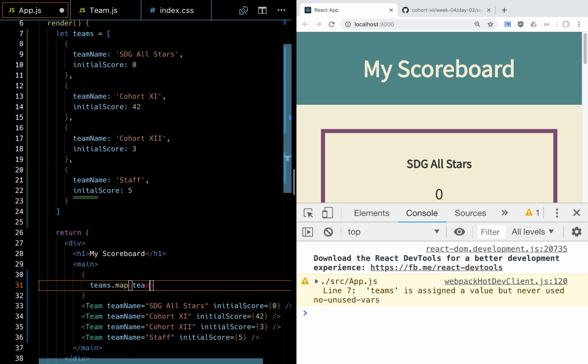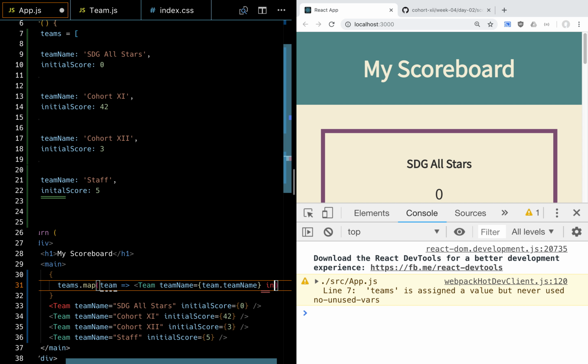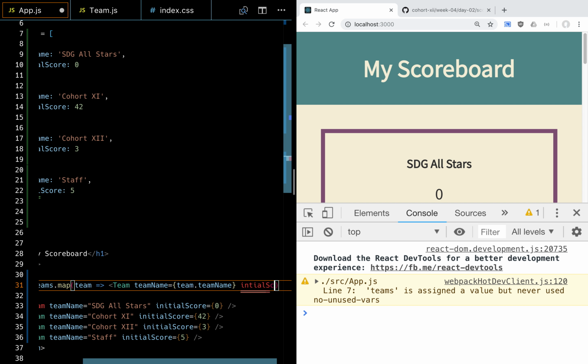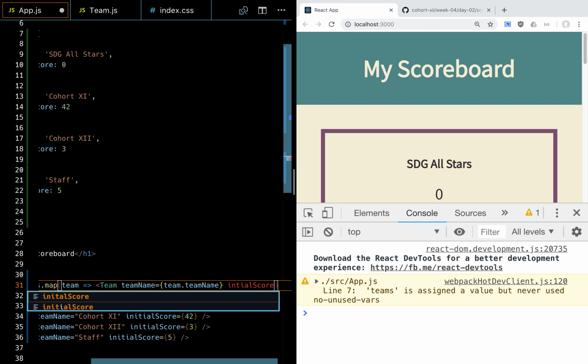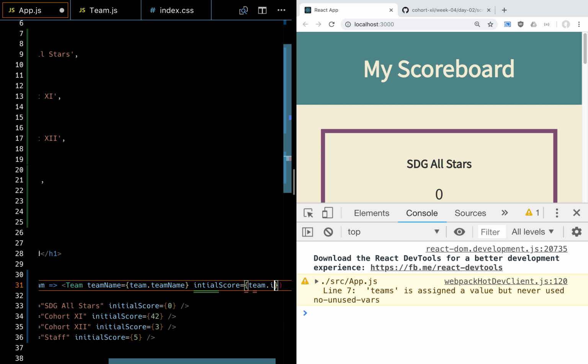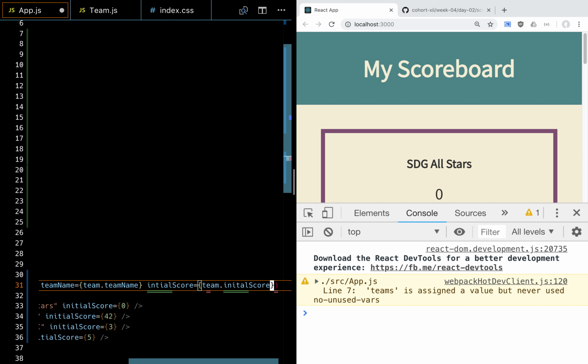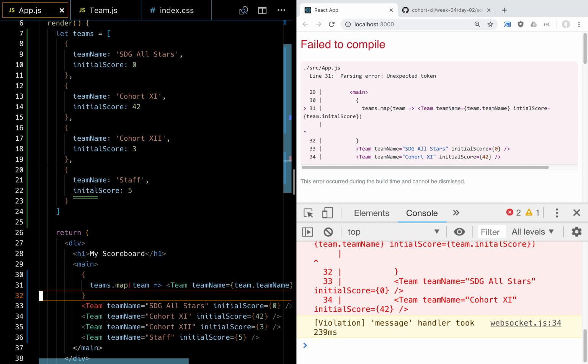and map each team into a team component where the team name is team.teamName and the initial score is team.initialScore. And this will reformat nicely, I think.